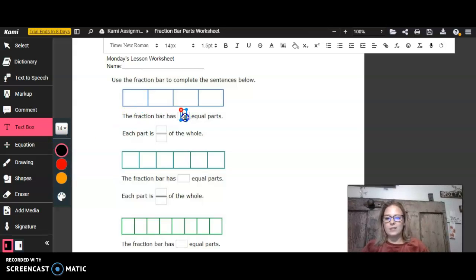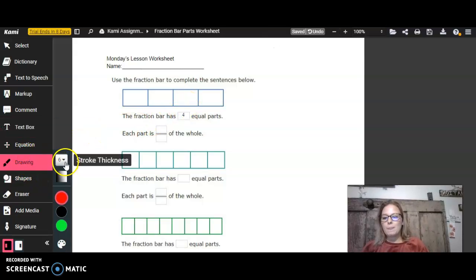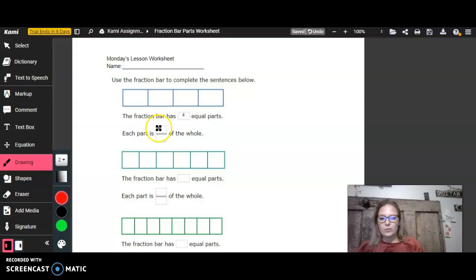That's not where I need to type. I need to type here. So the fraction bar has how many equal parts? It is 1, 2, 3, and 4. So I could type in 4 here. Or if I don't want to type and I want to draw, I can use the draw feature, and I could write in here that each part is 1/4.